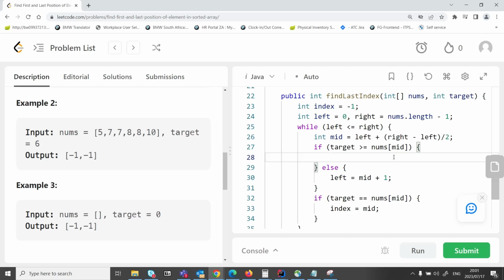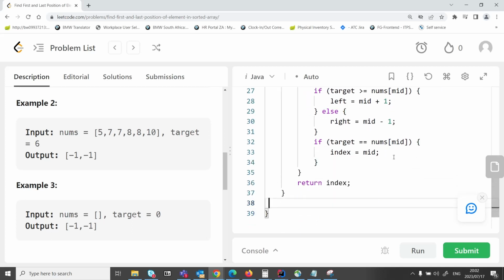If it's on the right hand side, it means that our left hand side must be increased. We must go to the right hand side of the sub array. Otherwise, we know very well that our right hand side will have to go to mid - 1, and this should be pretty much it.